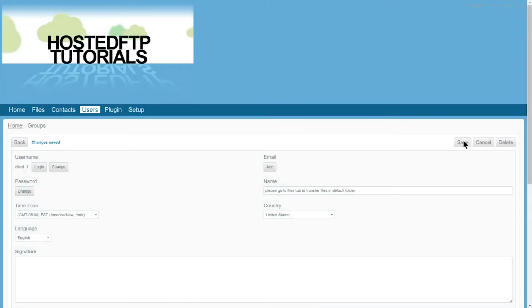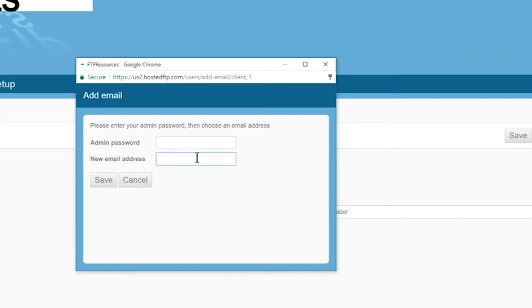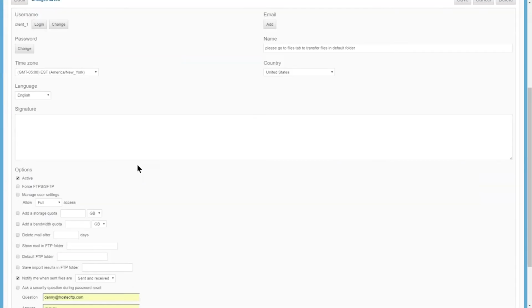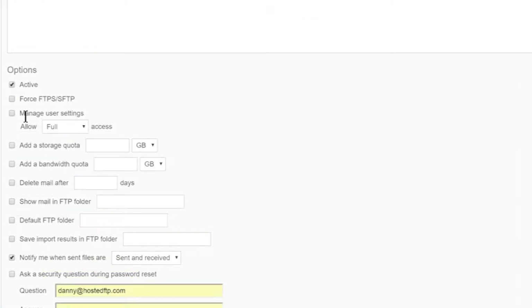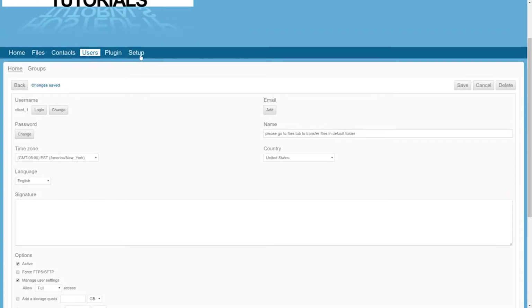Click Save, and at this time, you can associate an email with the user to push an email notification to their inbox informing them that their account is active. Now, scroll down to the options to configure this user's settings. Checking the Manage User Settings box will remove the Setup tab from the user's browser, disabling them from being able to change their user information and login credentials.